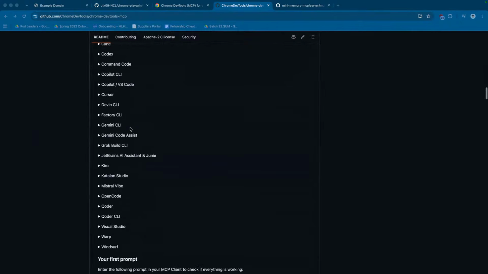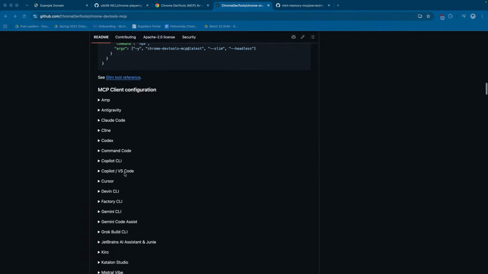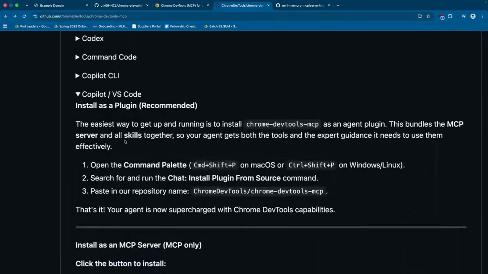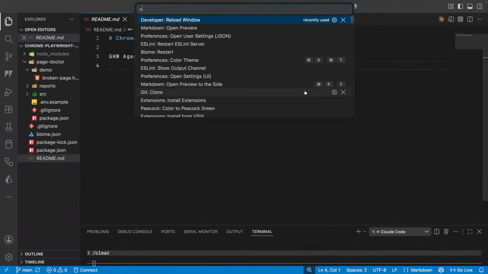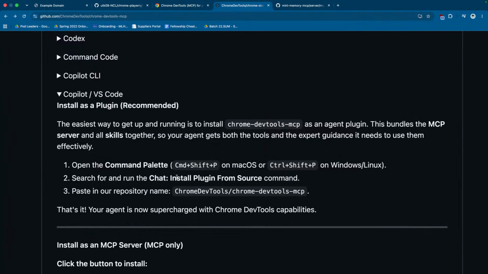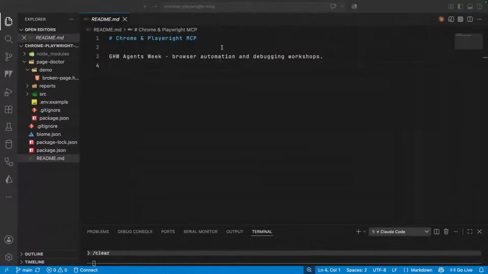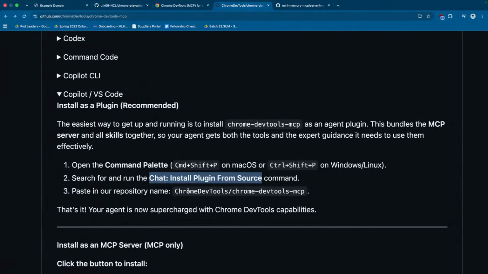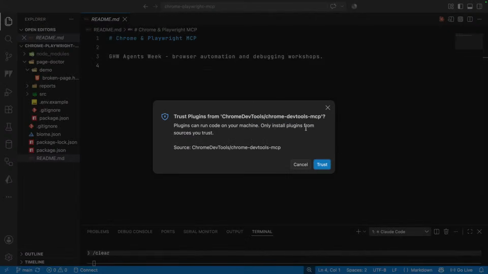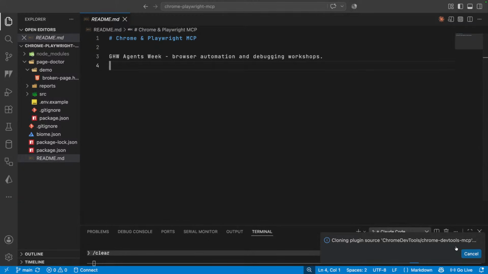Okay. So VS Code, the suggestion is Copilot slash VS Code. The easiest way to get up and running and the recommended way is to install as a plugin. So Command Shift P on Mac OS or Control Shift P on Windows or Linux. So let's do that. And then we have to search for chat install plugin from source. Okay. And in this, paste in our repository name. Okay. So there we go. Yes, I trust it. And it's cloning right here. You can see on the bottom right.